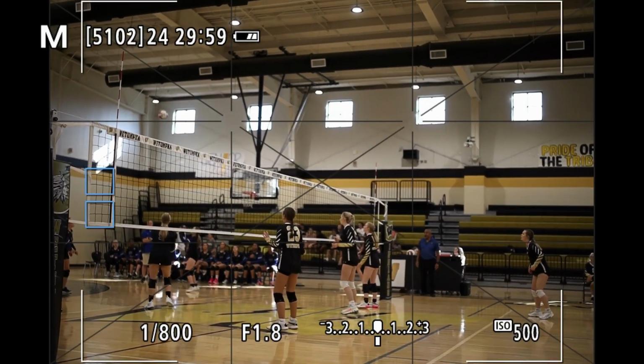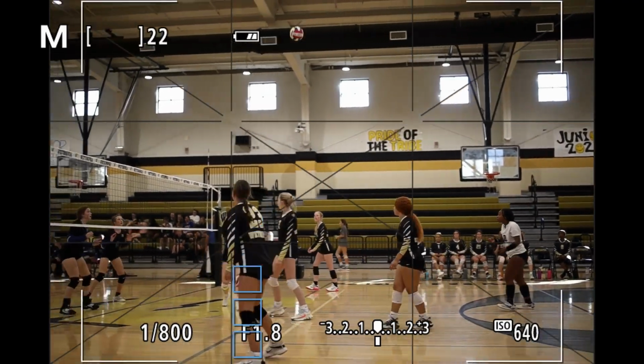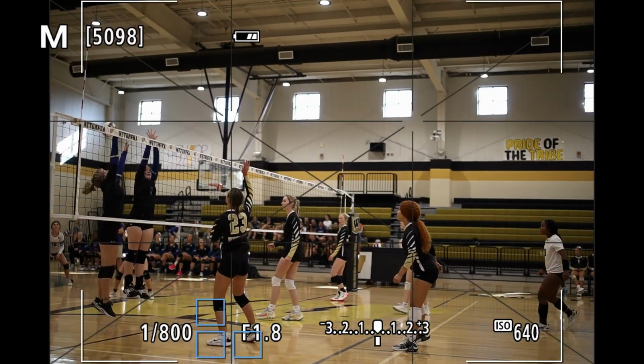So say, for example, you were shooting volleyball in an indoor gym, and it's a little bit dark, but you want your shutter speed to be fast because you want to freeze that action. Well, then you're going to have to compensate by turning up your ISO a little bit. So at 1/800th of a second, it's okay to run it up to about 3200 ISO. That's probably what you're going to need. Maybe a little more. And it's okay. Your camera can handle it, I promise.